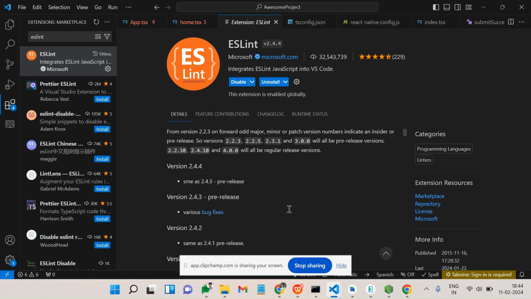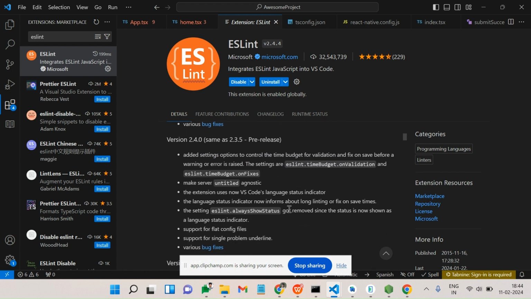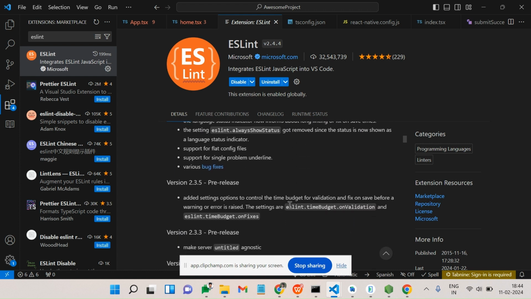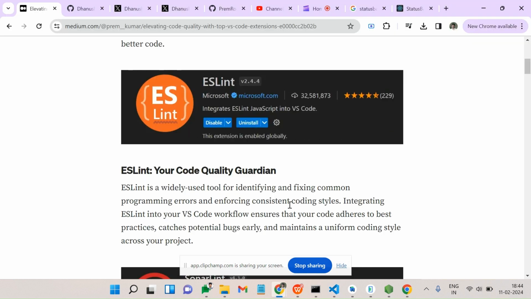If you install this, it will show a lot of errors that are easy to change. When we write a lot of code, we can make a lot of errors, right? So it makes it easy to identify the errors, it will show the errors, and it will maintain the code quality. If you use this, it will mostly reduce 50% of code bugs while writing.